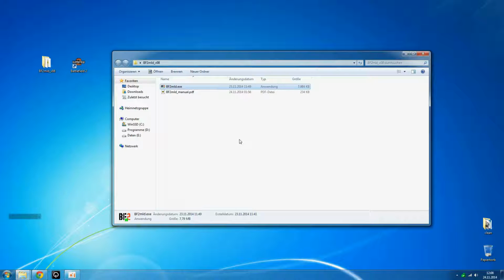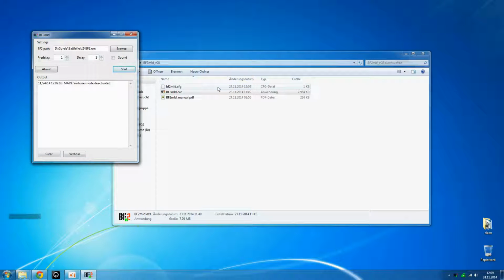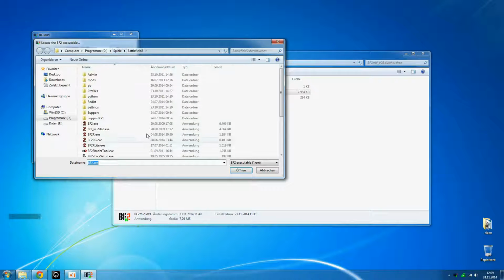After you have taken care of the permissions, you finally can start BF2mld. The first thing to do after the first start is to check if BF2mld successfully detected the correct Battlefield 2 executable. If not, you can manually locate the Battlefield 2 executable by clicking Browse.